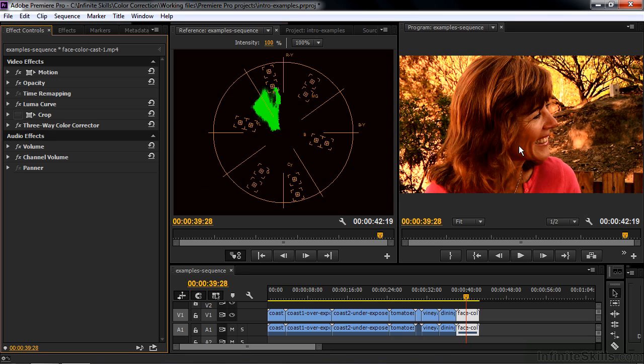So there you have it, a whole bunch of clips that were shot incorrectly in the field, but I think you can see that it's a relatively simple matter to use the effects inside Premiere Pro to fix them.